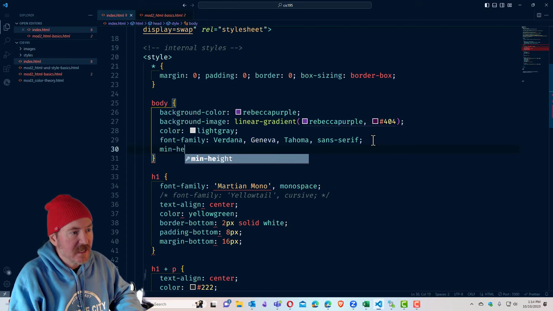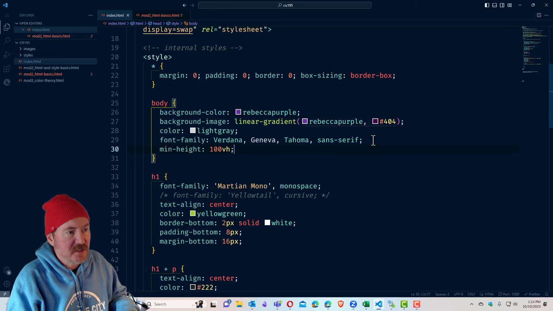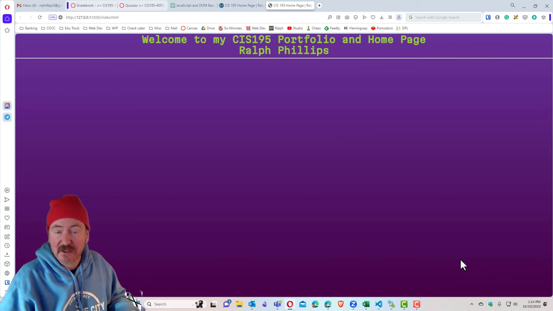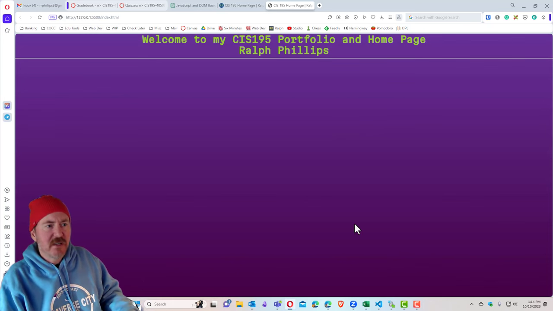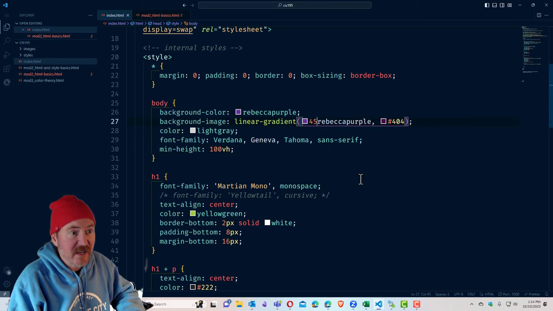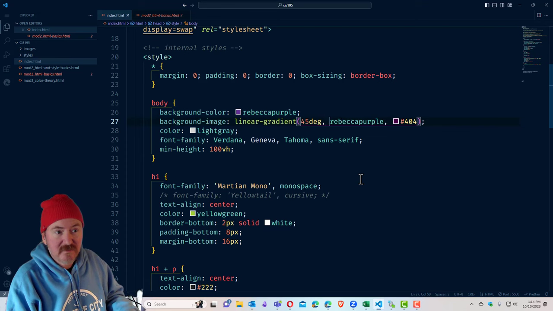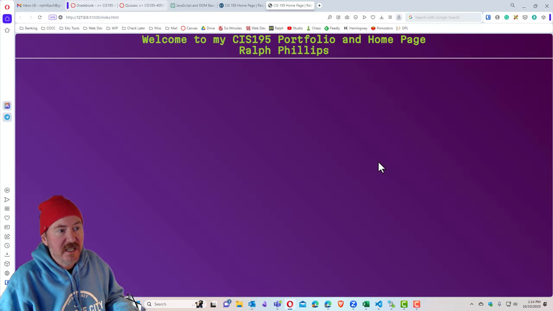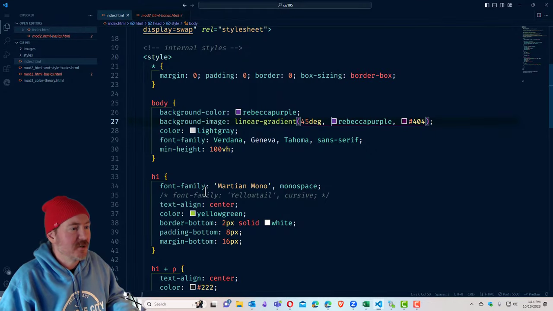Min height 100 VHs, and that'll help stretch that out so it lasts at least as long there. Now don't forget, we can change the angle of that gradient. I could say something like 45 degrees in front of the first color, and that'll go from the bottom left to the top right. I'm feeling good about that.